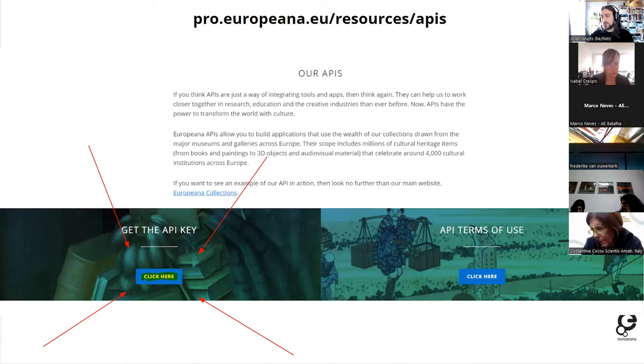Whenever you're trying to use another API that isn't Europeana's API, the first step is always to look at what their authentication looks like. And this will always be the first thing you'll see in the documentation of an API. How do you get into this API? How do you start using it? The authentication for Europeana is to provide this API key, which is a small string of letters and numbers that is specific to you.